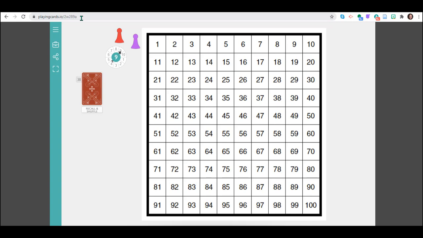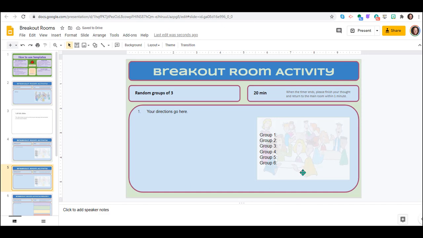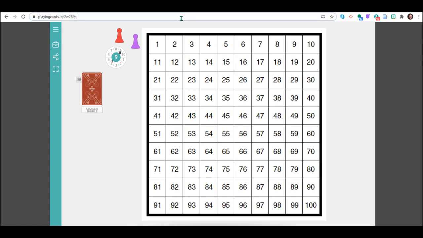Now, this can be really useful because if I'm going to be doing a math workshop, I might have several students who are in different breakout rooms and need different rooms. Here's how I would do that. This is a sample of the breakout room activity slide that I use in my presentation. And after I put students into different groups, they're going to need to know where to go for their game. So I'm going to copy the URL.